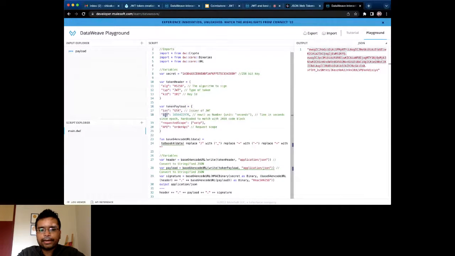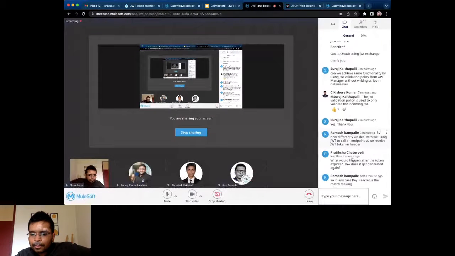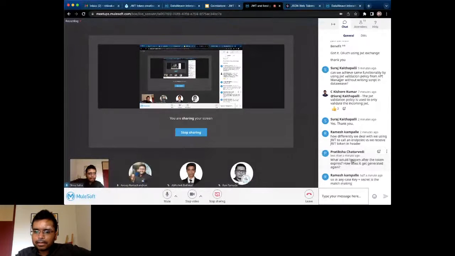So this IAT, this thing. Every time you run this code, it will create a separate token. This value, the IAT, keeps changing. It's a constantly changing variable. So in any case, key plus secret is the matchmaking. Yes, that's right.